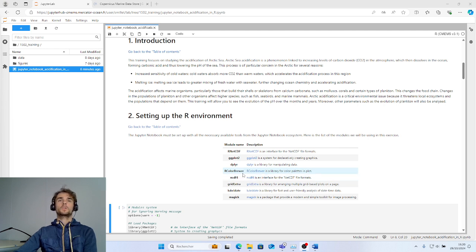RColorBrewer is a library for color palettes in plots. NCDF4 is another interface for the NetCDF file format. gridExtra is a library to merge multiple plots in the same figure. Lubridate is a library for fast and user-friendly analysis of date-time data. And Magick is used for image processing for animation.